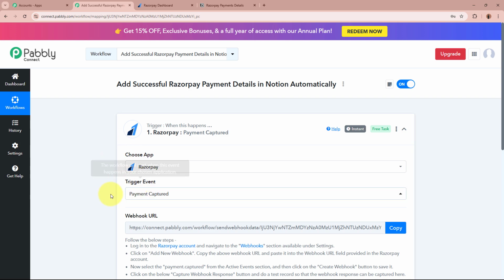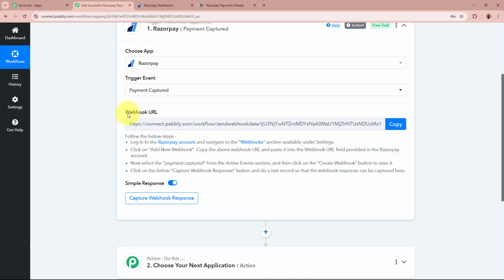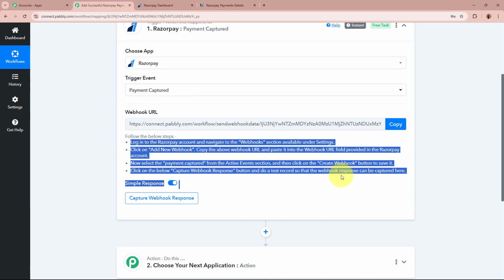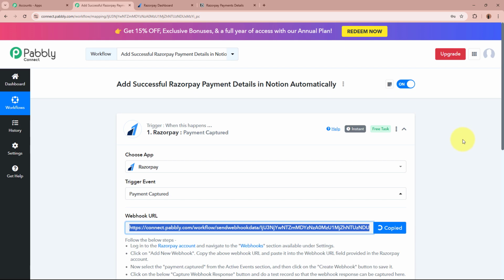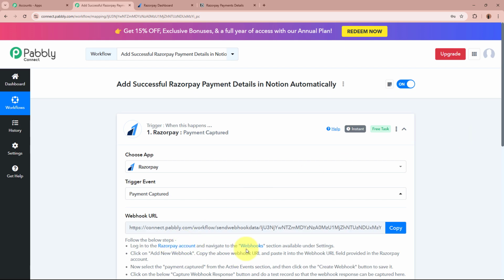After selecting the trigger application and the event, we need to create a connection between Razorpay and Pabbly Connect. For that, over here, you can see that Pabbly Connect has provided us with a webhook URL. With the help of this unique webhook URL, we're going to create a connection between Razorpay and Pabbly Connect by following the steps given here below in the help desk, okay? So firstly, I'm going to copy this URL from here. Now we're going to follow these steps one by one.